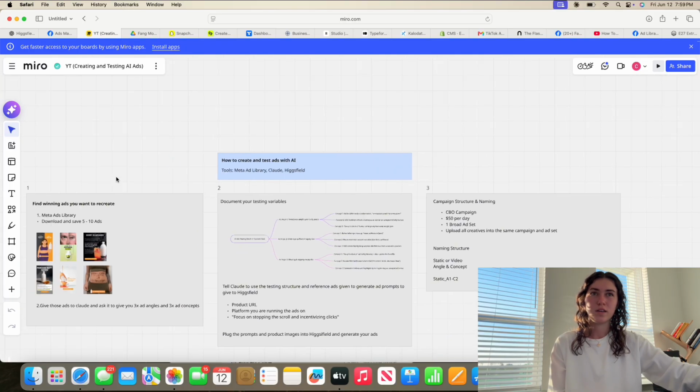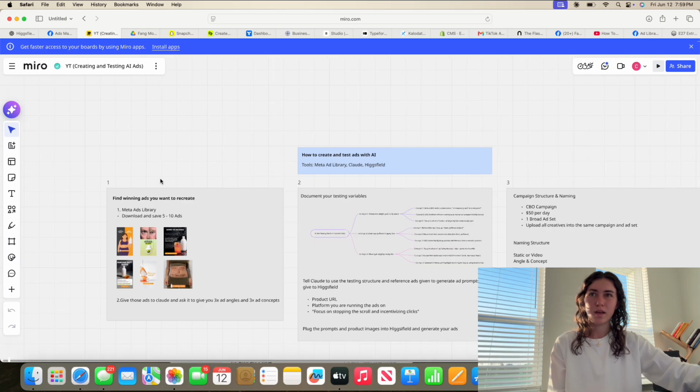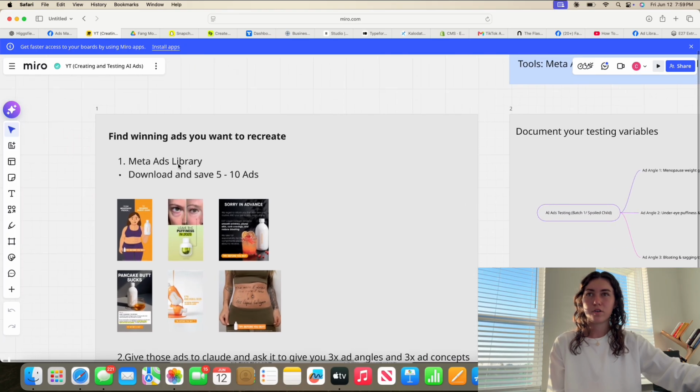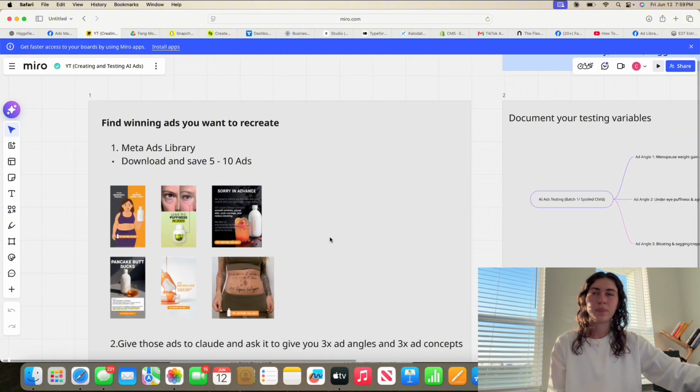We're going to do this in 3 simple steps, and you can do this for image or video ads, but I'm going to be doing image just for the sake of this video. First, you are going to go on Meta Ads Library and you're going to find winning ads that you want to recreate. I'm going to recommend finding a brand that is selling a similar product to yours and maybe has similar pain points, a similar audience. Ideally, if the product does the same exact things that your product does.